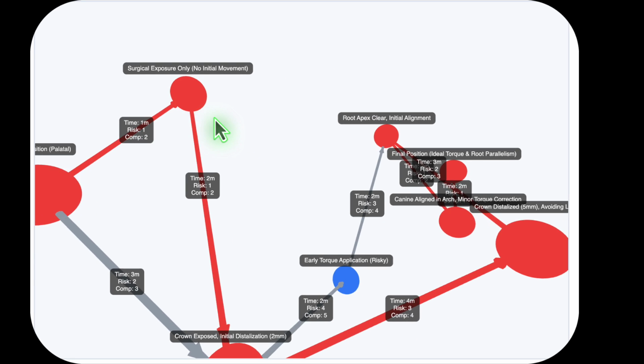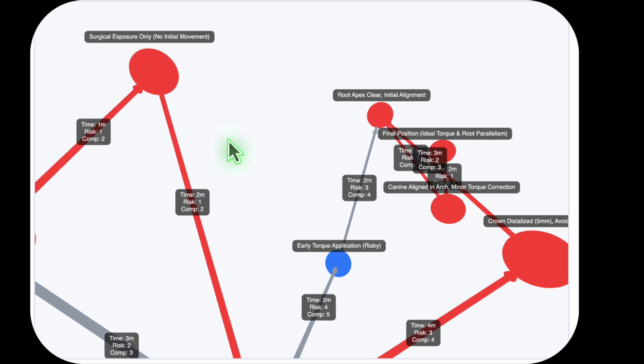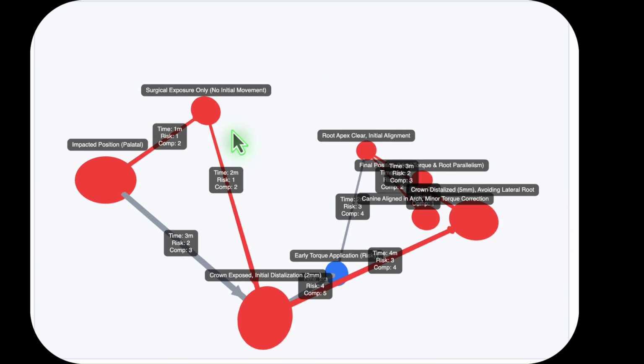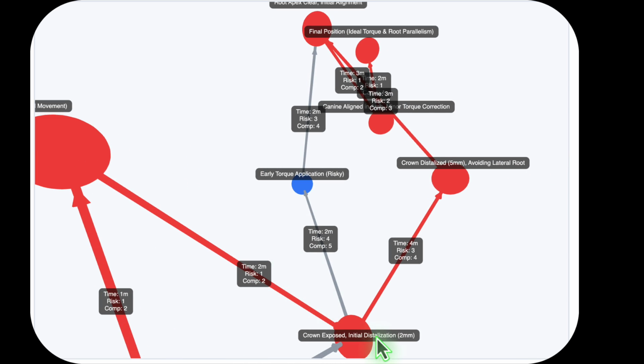Then this surgery has been performed right here, and then we decide to go with the crown and do an initial distalization. So basically we go to the red, we expose, we go to distalization. Then we have 2 paths that you can see right here. So we can try an early torque application called risky. The complexity is 5, the risk is 4, so that would probably be the wrong idea.